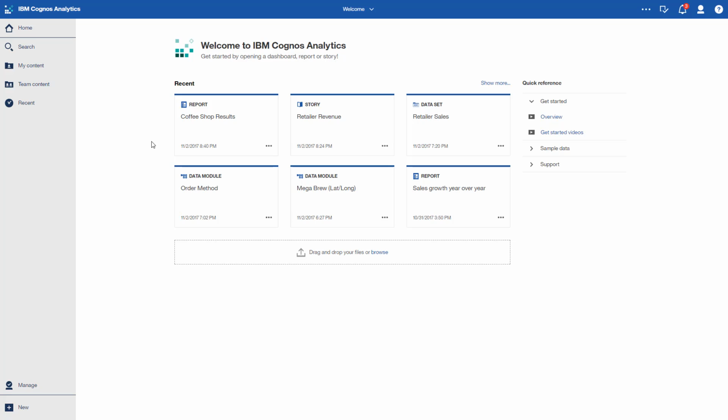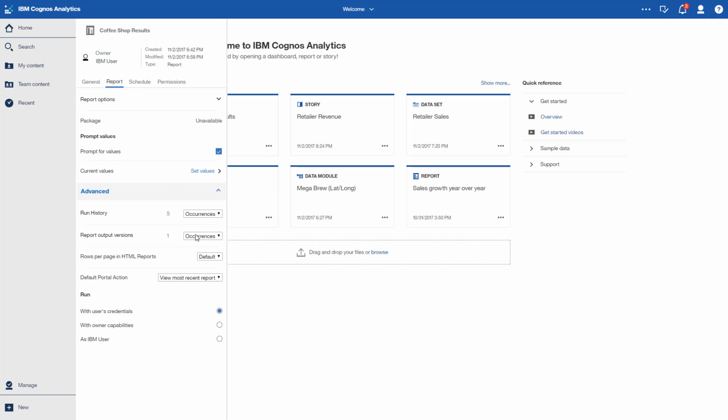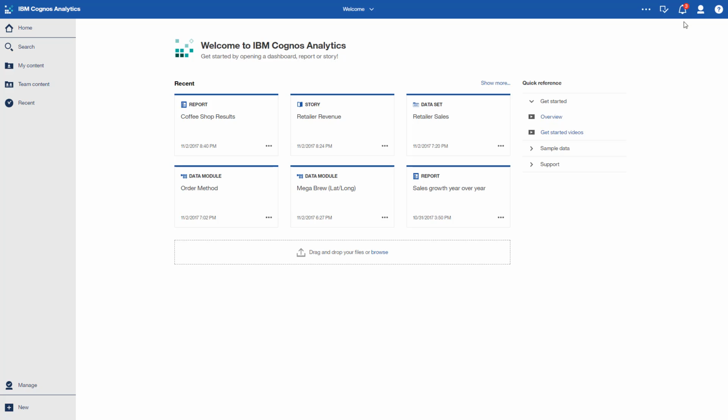to walk you through some of the great new capabilities that are included in our 11.0.8 release. First up is the ability to set the default run action for your reports. In this case, you can set it to always retrieve the latest saved output, always run the report, or jump straight into the edit mode.